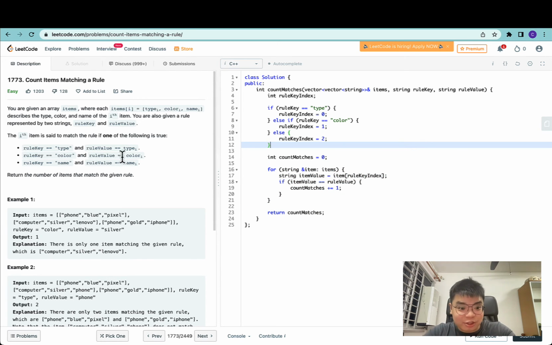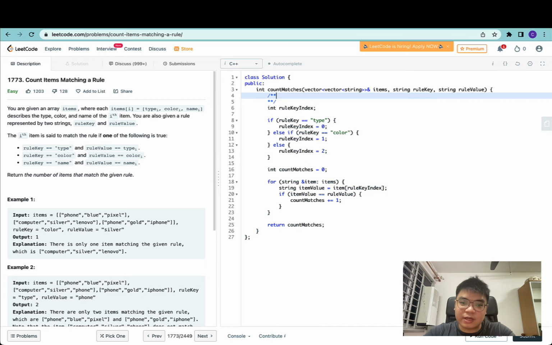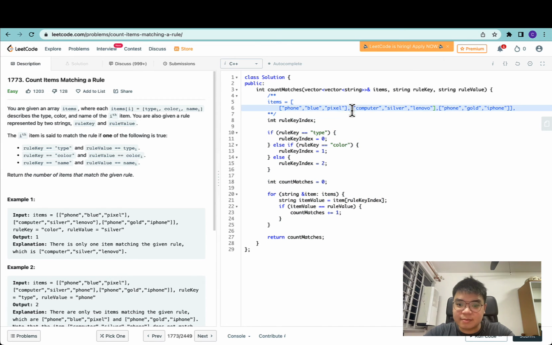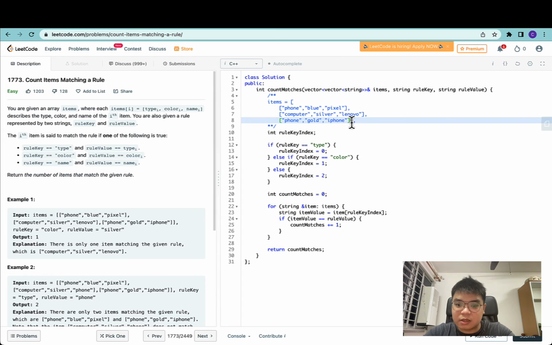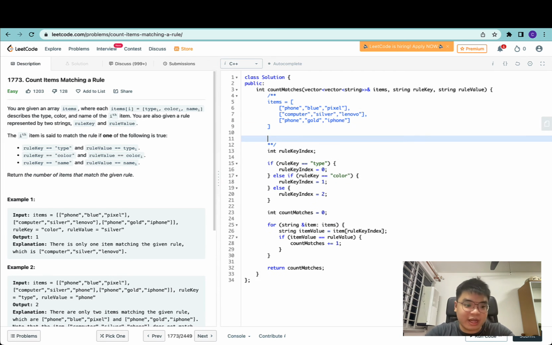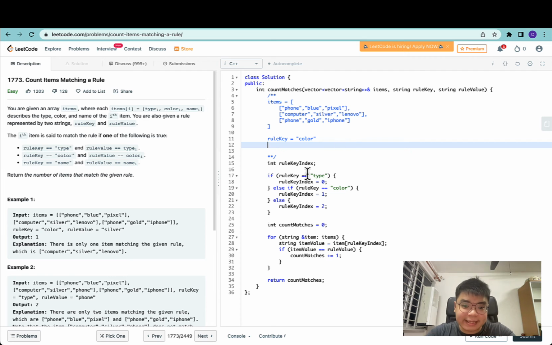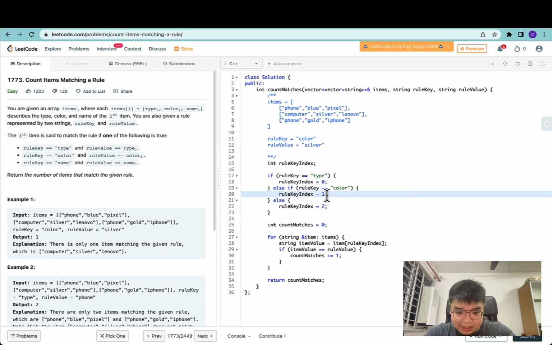So let's try tracing this out with a simple test case and see if this implementation works. Let's take a look at the rule key and the rule value given to us as well. So rule key in this case is color. What this means is this is the second item in every vector, so this would be silver. And we are pretty much looking for items that are silver in color. So in this case, because the rule key is equal to color, our rule key index will be equal to 1.